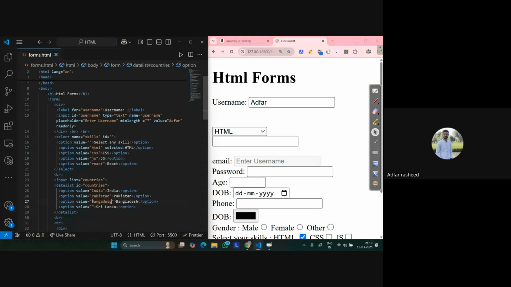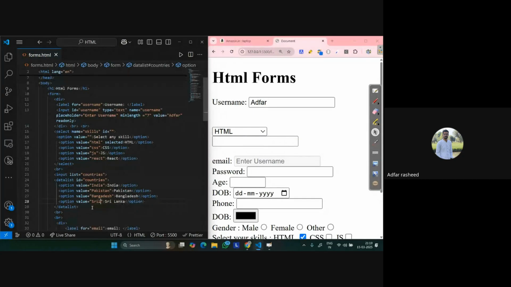Bangladesh. Then I will simply go right Sri Lanka. And for this data list, I don't have self-closing tags. So let me remove this. Let me remove this. Let me remove this. Like for select tag, I do have complete options, but for data list, I have options which are self-closing tags. Now, yes, now you can see.